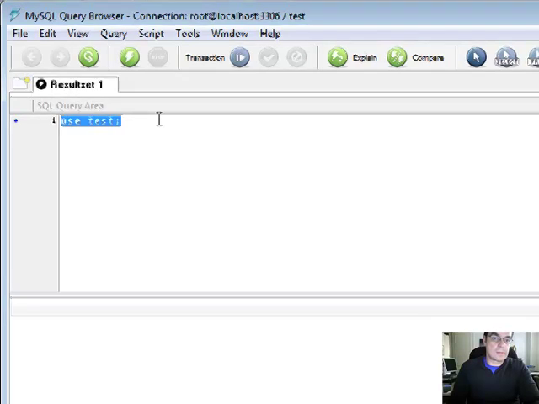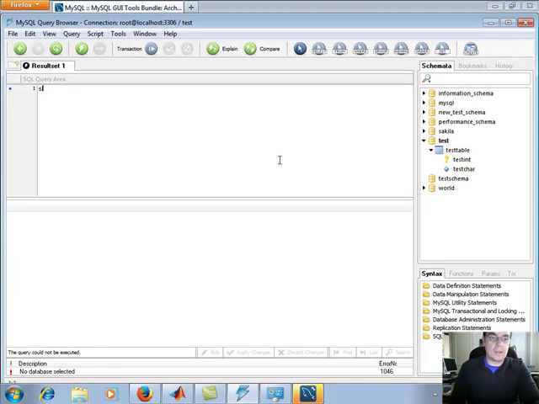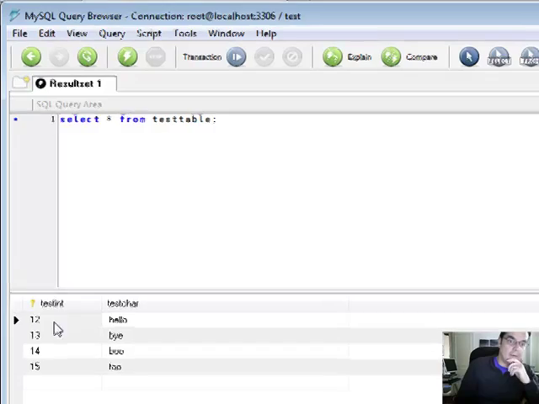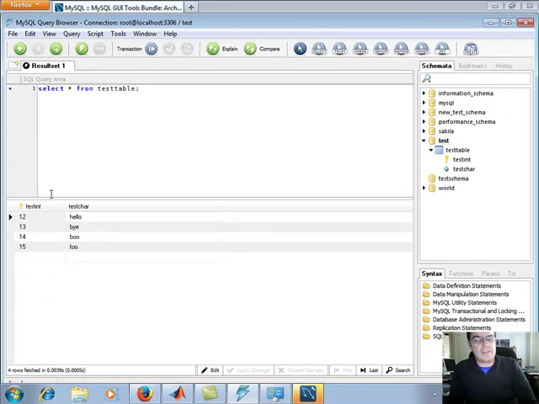Okay, so hopefully it did select test table. So there's the data, all the rows in for that table.